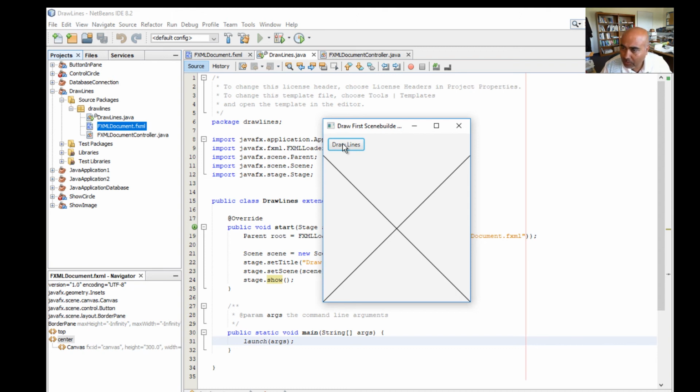Hopefully you should have no trouble executing or running your DrawLines application through NetBeans. Thank you.